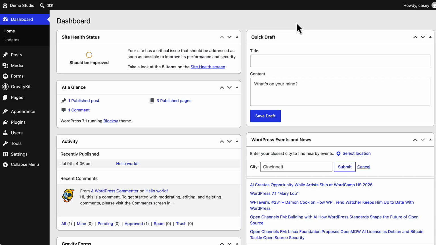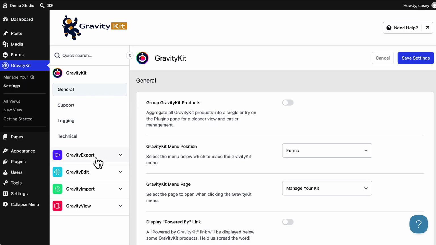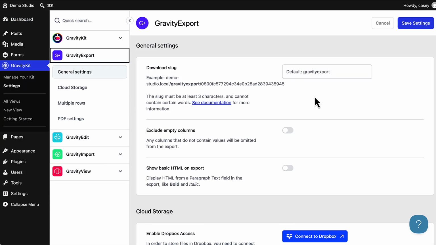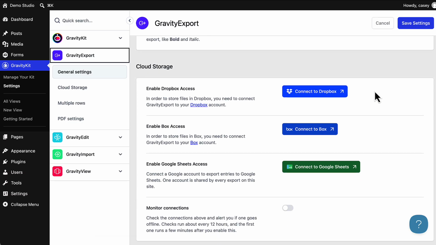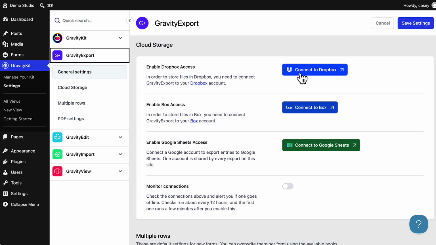So here I am in my WordPress dashboard, and the first thing I'm going to do is set up the Google Sheets connection. So I'm going to hover over GravityKit and go to Settings, and then click on Gravity Export. And then I'm going to scroll down here to Cloud Storage, and you can see that we've got Dropbox here, we've got Box, and we've got Google Sheets. So we're going to click Connect to Google Sheets.